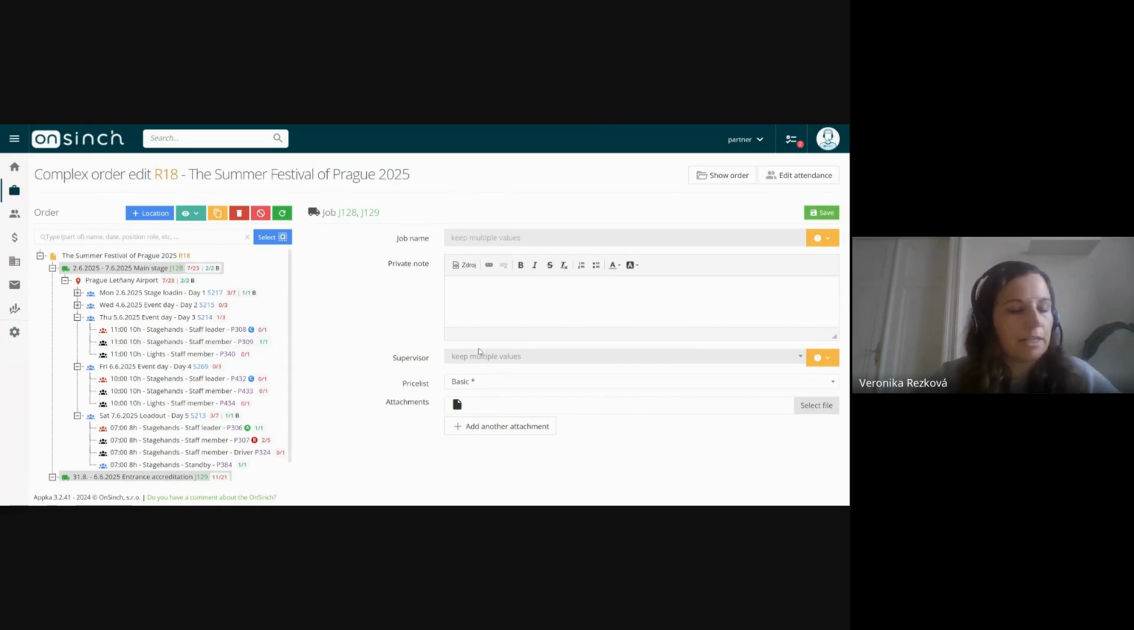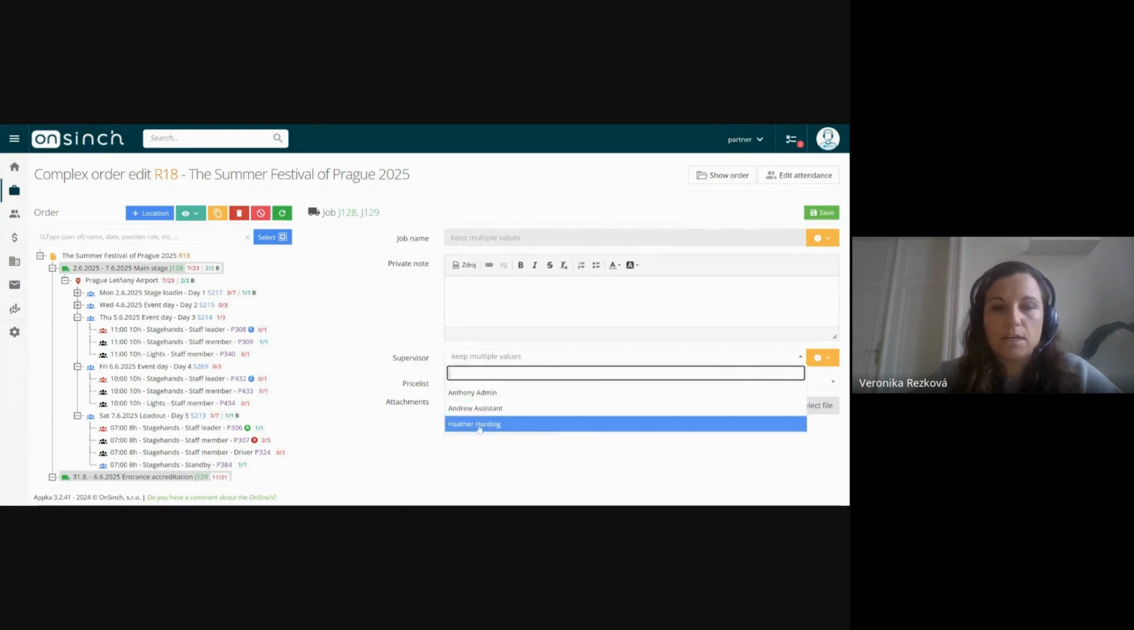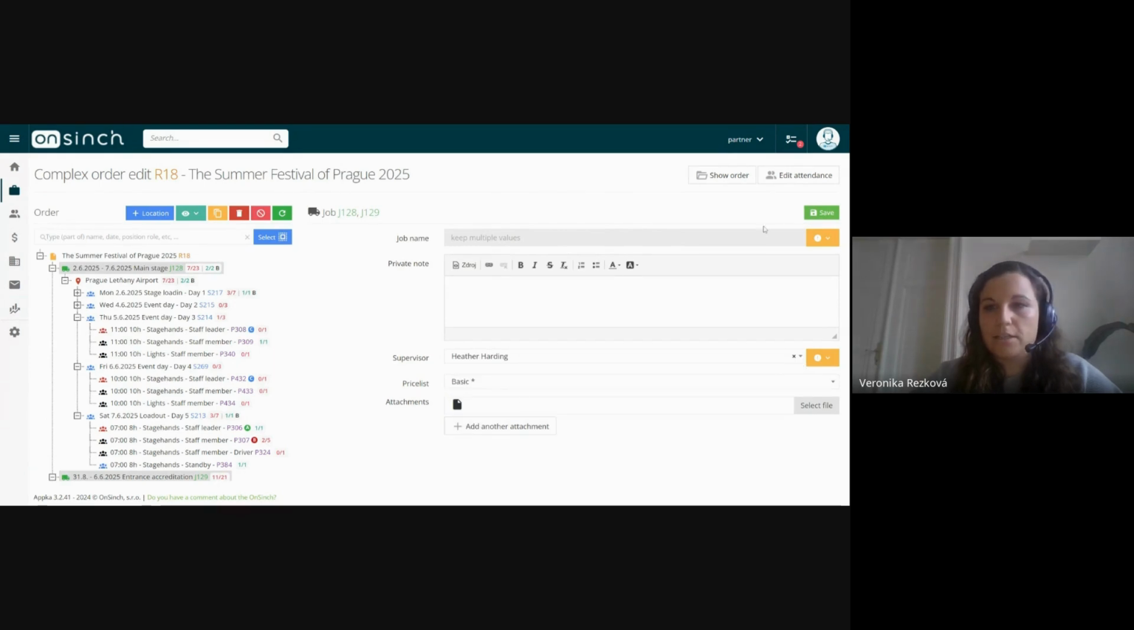For example, I need to change the supervisor for those 2 jobs. I can click on here. This is the example of the conflict. As you can see, it's orange. Apparently for one job, I have supervisor Andrew assistant, and the other job has supervisor Anthony admin. So I can now decide: keep it, change it, or choose one of the existing. In my example, I want to change it. Now the field is active, and I will select, for example, Heather Harding as my new supervisor for both of the jobs. And now it's saved.